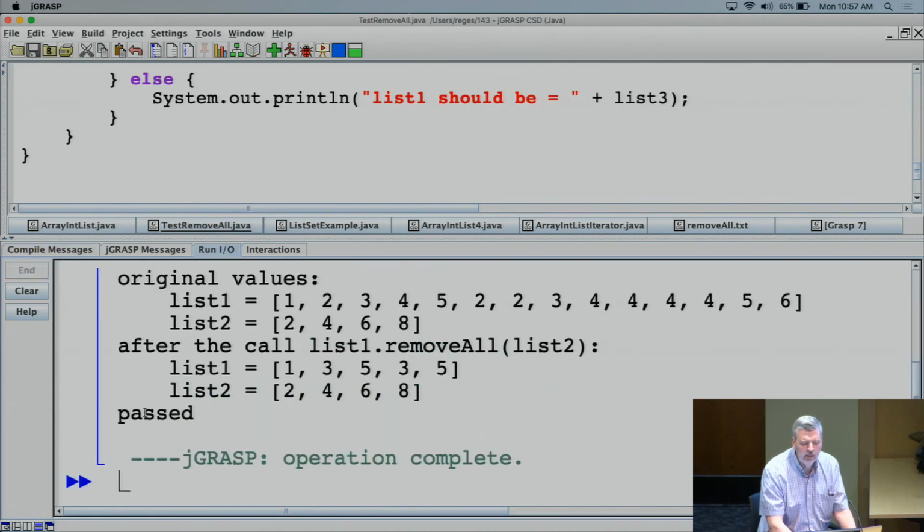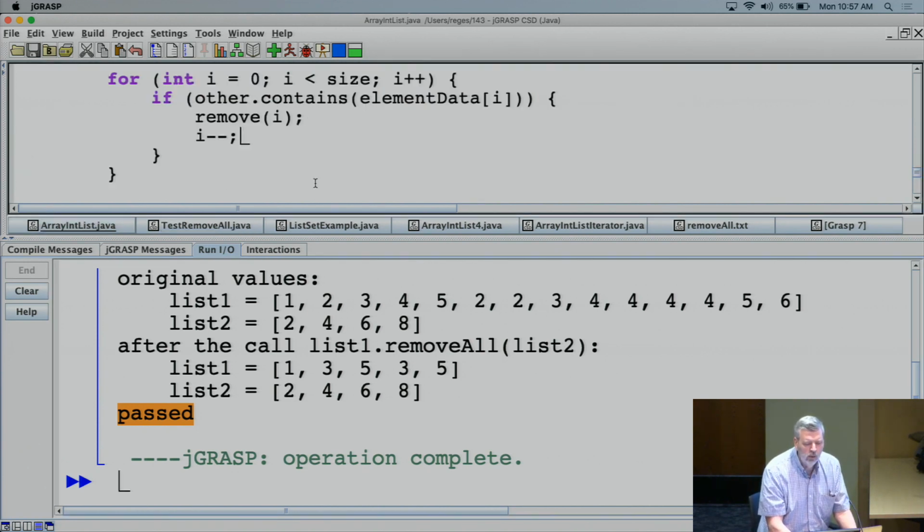And you can see that now we're getting the message that it passed. So that worked. It's showing you the final list here: 1, 3, 5, 3, 5. So that fixed the problem. The bug here was that without the i--, when there were 2 values in a row to be removed, it did the wrong thing. That's a good example of some of the tricky things that come up when you're doing array-style problems.